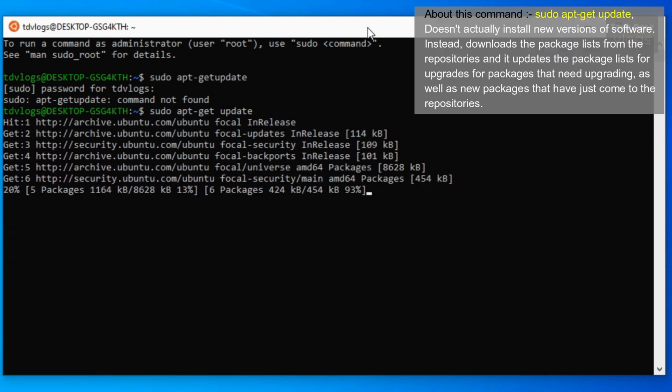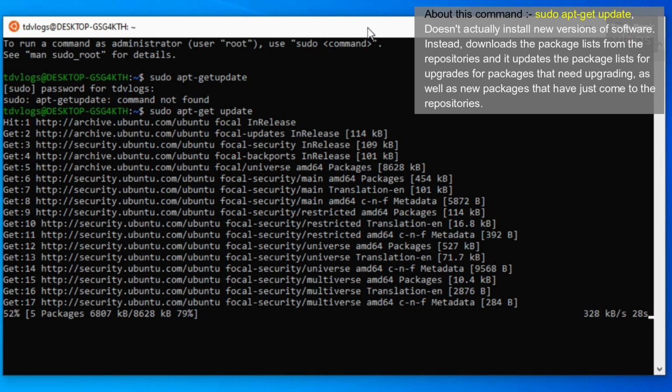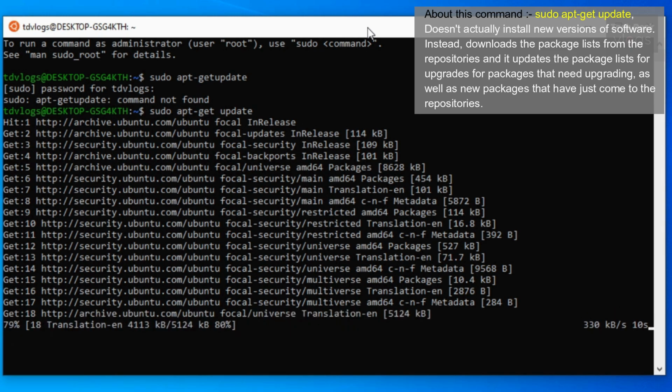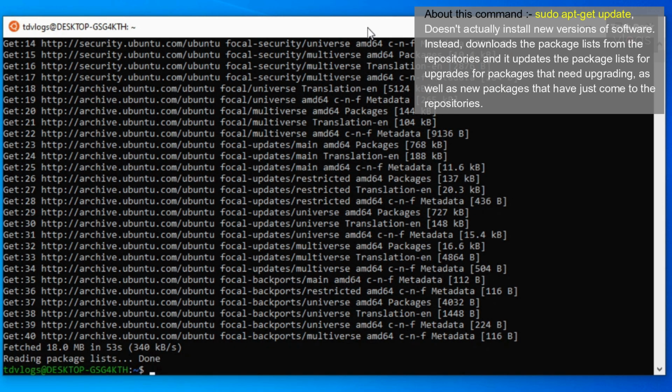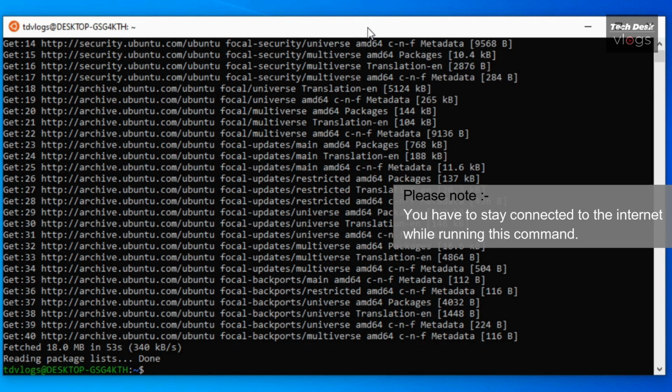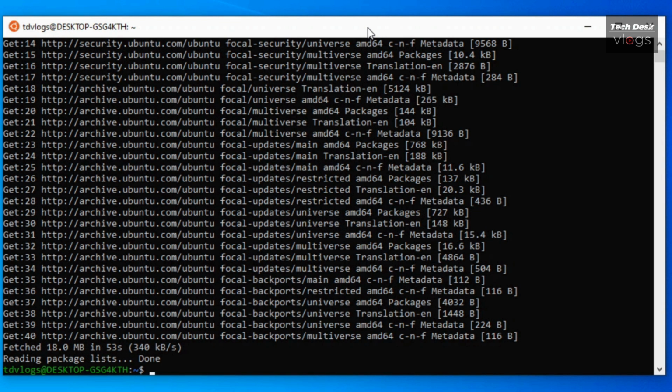About this command. Sudo apt-get update doesn't actually install new versions of software. Instead, it downloads the package lists from the repositories and updates the package lists for upgrades for packages that need upgrading, as well as new packages that have just come to the repositories. Please note, you have to stay connected to the internet while running this command. The next command which you have to type in the command line is shown on the screen.